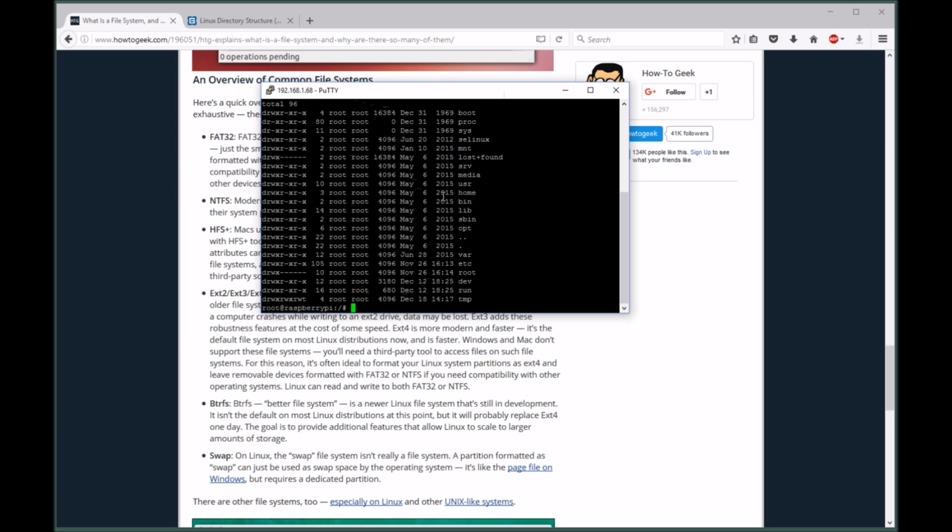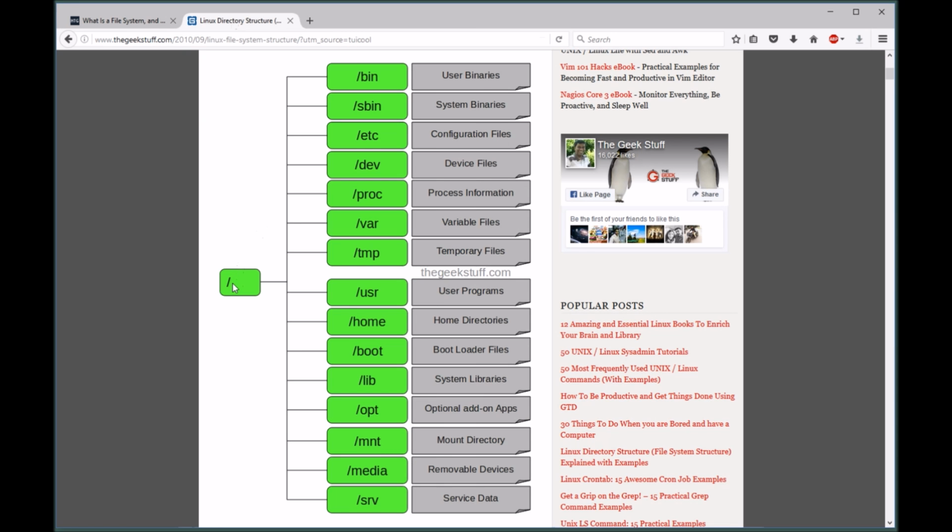Before I go into too much detail on this here, I'm actually going to click on this Linux directory structure here, and I'm going to go through this on the next set of slides. So this will make much more sense in just a minute.